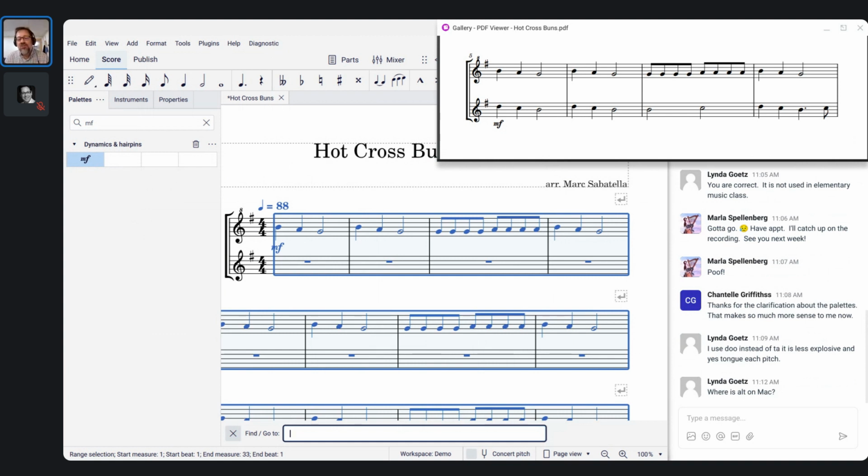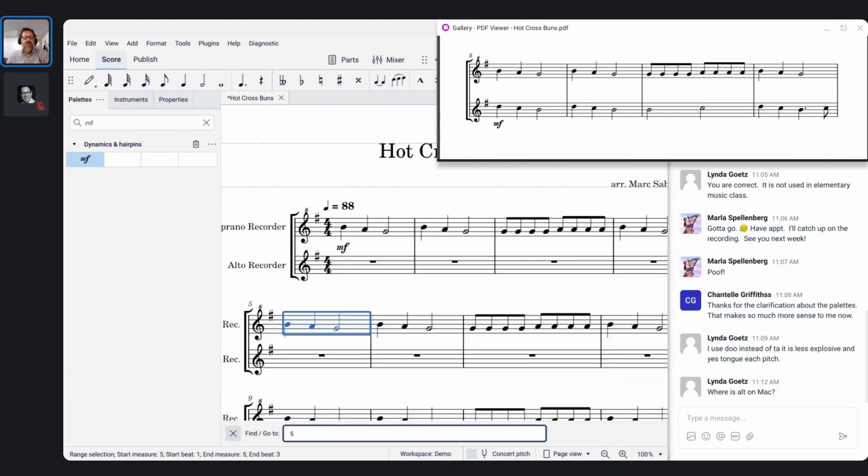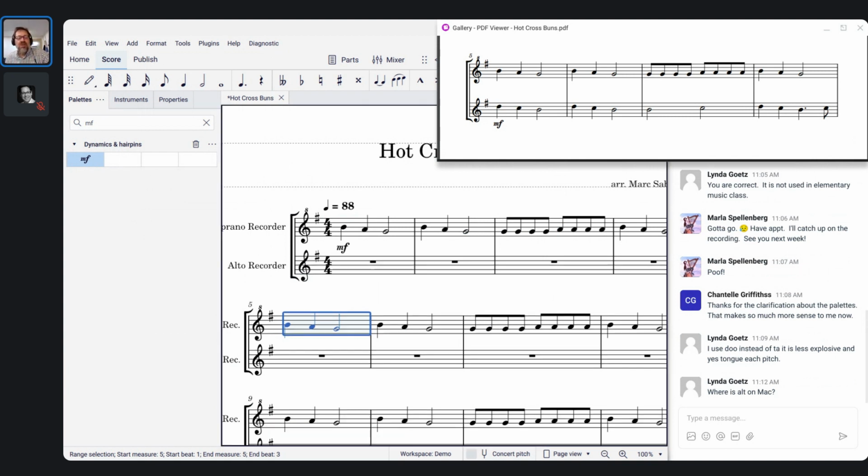It'll jump to that measure, or I can type a letter and it will jump to that rehearsal letter, or I can type the letter P and a number, and it'll jump to that page. So it's a way of jumping to particular locations. I want to jump to measure 5, so I'll just type 5 into the search box, and it selects the top staff, measure 5. So the search box has now done its job, and I'll press Escape to close it.